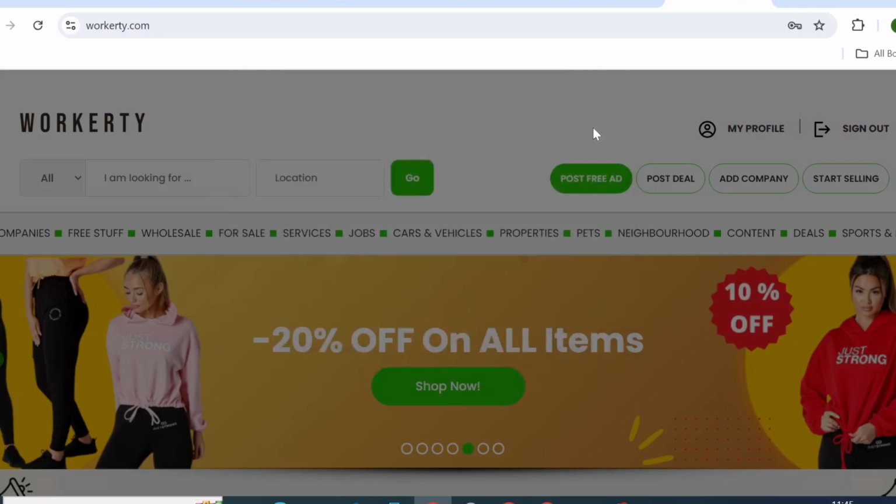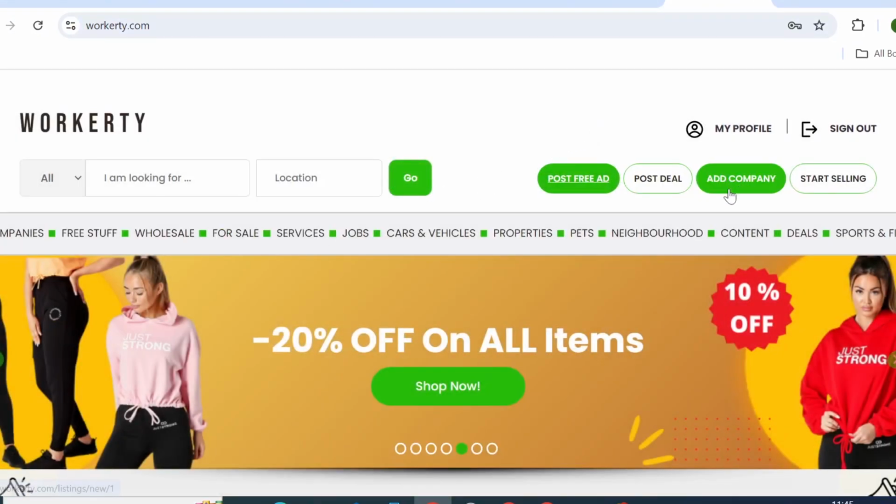If you would like to add your company profile, you can also do that and click on add company, or simply click on start selling, or also click on post a deal. If your e-commerce store or your website runs some promotions and deals, you can also post it into this category. Now, let's click on the post free ad.